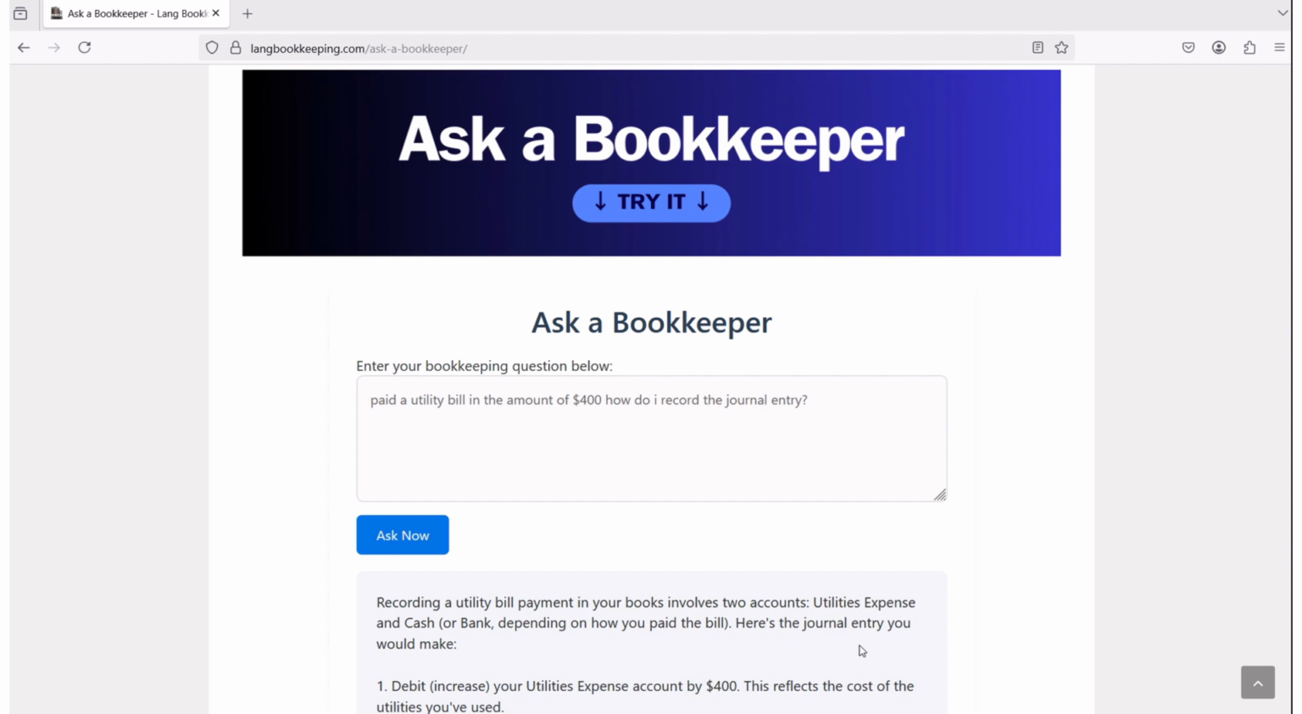Tell it what you're looking for, and make sure it's a bookkeeping question or an accounting question, and it'll do its best to answer you. And again, it is AI, so you want to double check the work, but most of the time it's correct. I would say even better than most of the time, but you may run into something, so always double check the accuracy. But it's a great tool for you to use, free of charge.